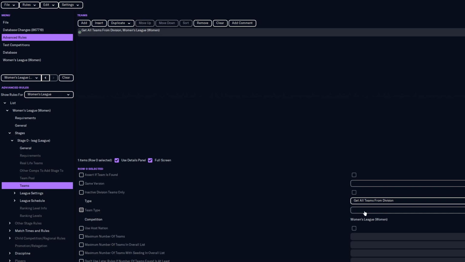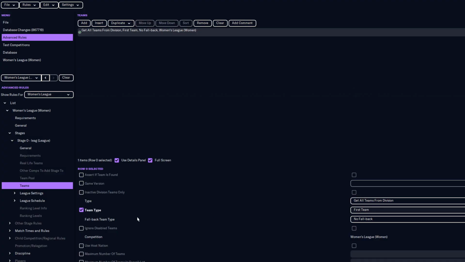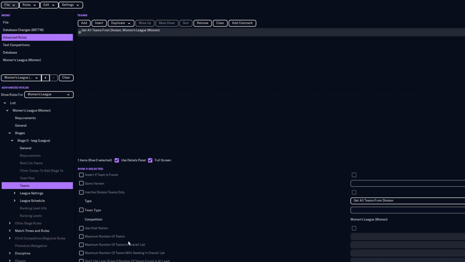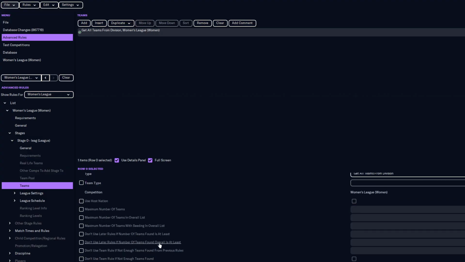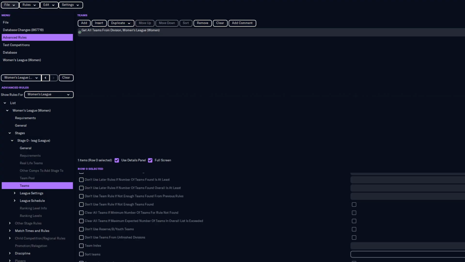Team type. I think this is only for reserves and such. I don't want to hit maximum number of teams because I want to be able to add teams later. So that would be gimmicky. Team index, I don't want to mess with. Sort teams, doesn't matter. Seeding method, no. Group index doesn't help. Reverse order doesn't matter.